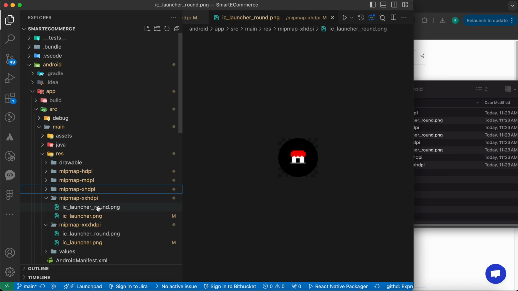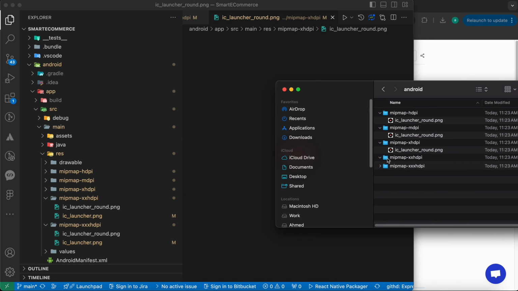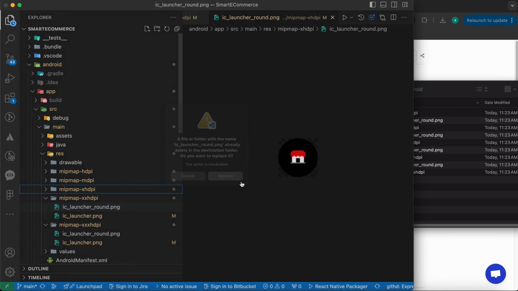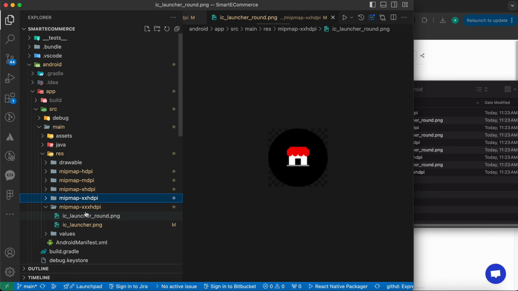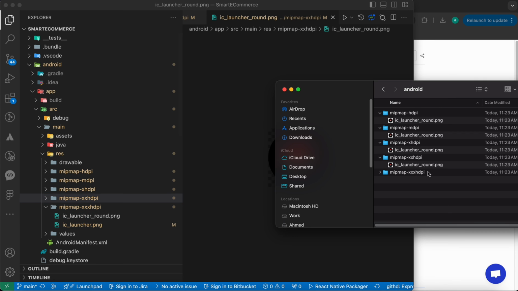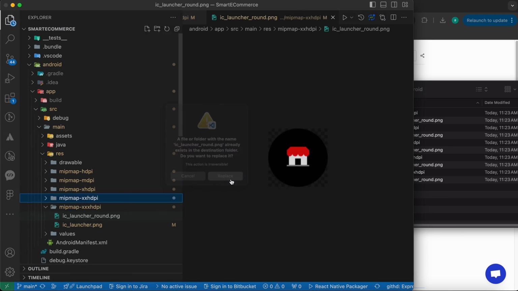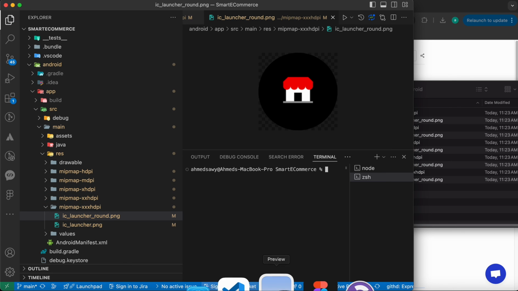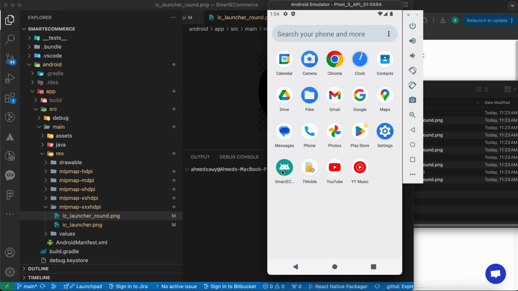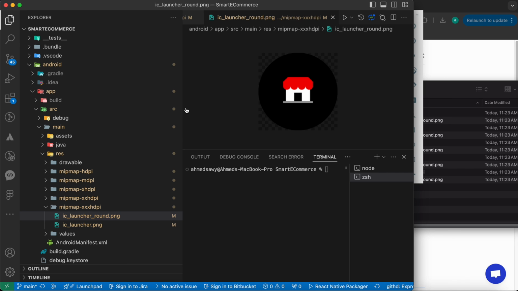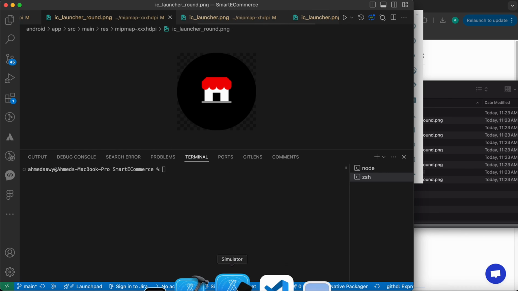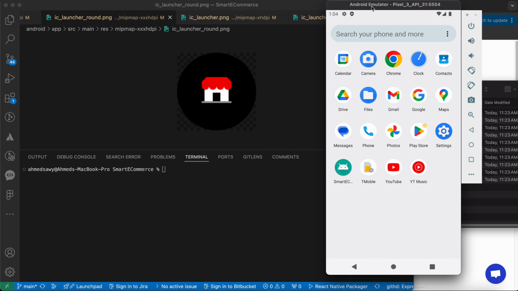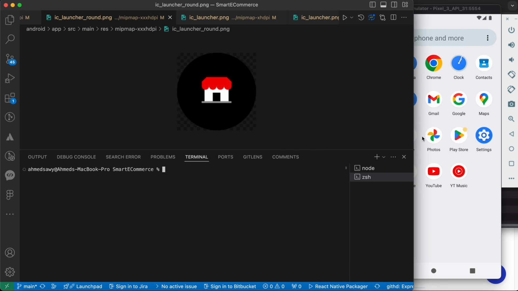Let's go for xxhdpi and drag and drop it here. Finally, let's go for xxxhdpi, this, and drag and drop it here and replace. Now let's rerun our Android app. We have here our Android app, this is the old icon. Let's rerun the app to see our new icon.